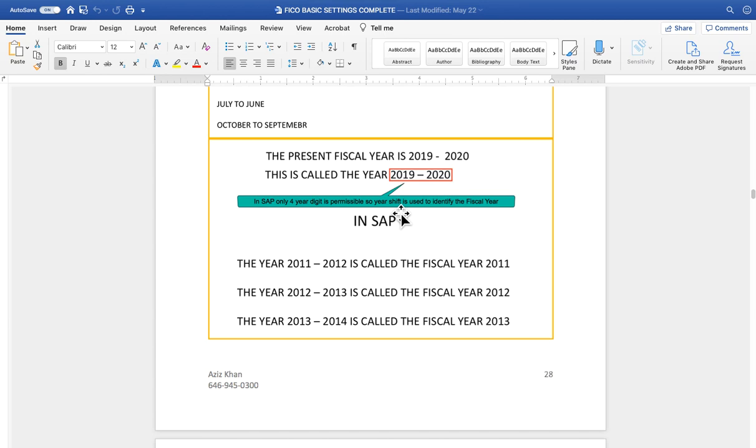So how will the system find out if you are posting in 2019 or in 2020? The system has to go with 1 year; it cannot have 2 years. So there is a technical setting in SAP, the concept of year shift.